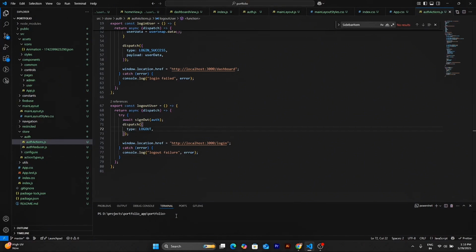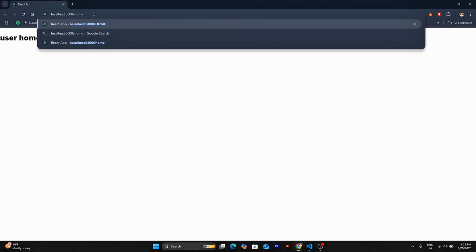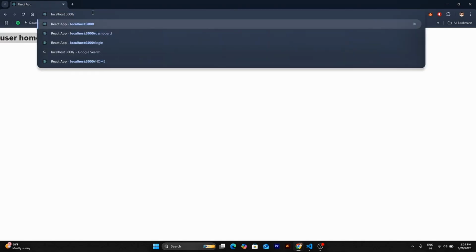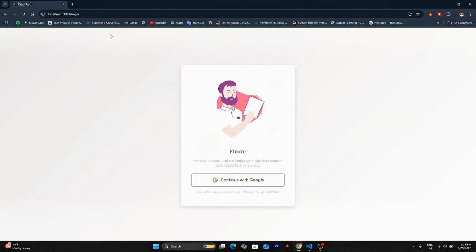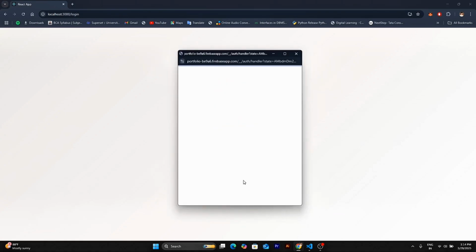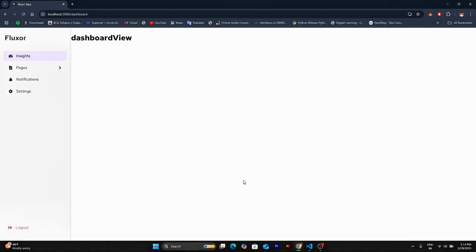Next we will see how this will look. Let's run our project. Now as you can see, if I put /home, then it takes me to the home page, which is a non-restricted page. If I put dashboard, then it takes me to this login page. As you can see, it is an animated login page, and the animation is running in a loop again and again. And when I click on continue with Google, it successfully logs me in and takes me to this dashboard view.